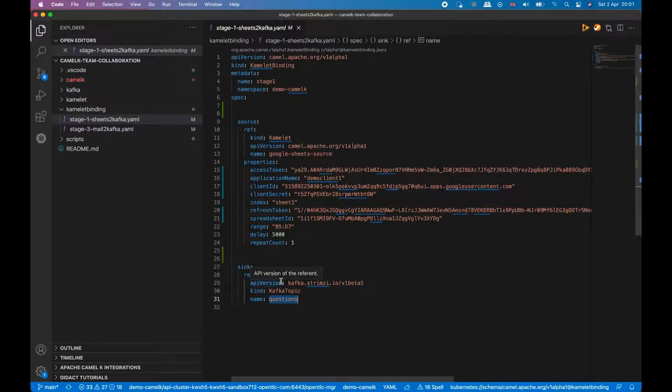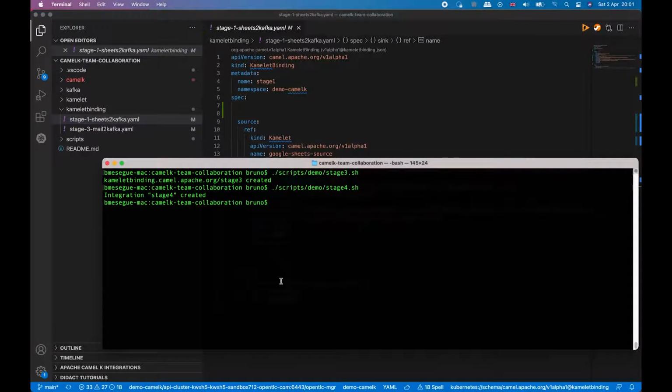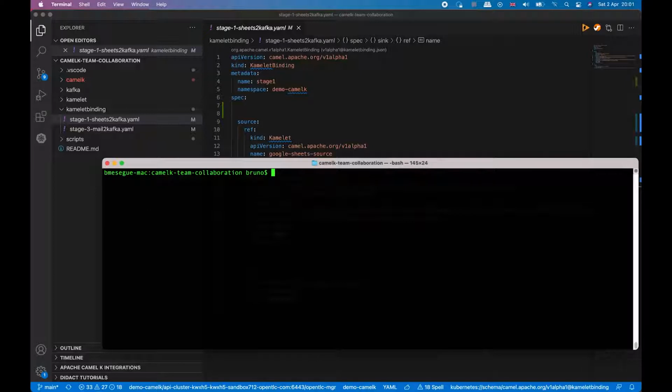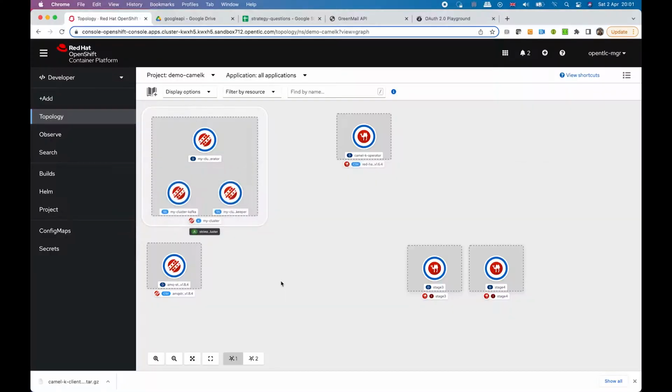Right, so this is the YAML file, and all we want to do from the command line is to push this YAML file there. So we say scripts demo stage 1, and like I say, this just uploads the YAML definition into Kubernetes. When we do that, we should see in the environment, there you go, stage 1 gets deployed. So that's the operator, the robot that sees that we have pushed that definition and then deploys it as an integration unit. Right, so we are going to trust that it has already fetched the information from the Google Sheets and has pushed each row as a different event to the Kafka platform.